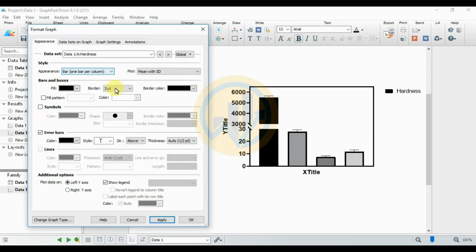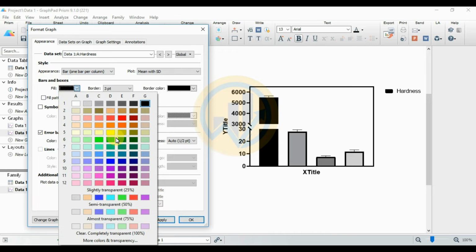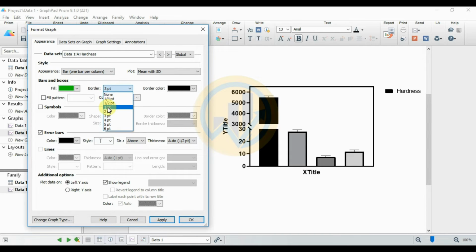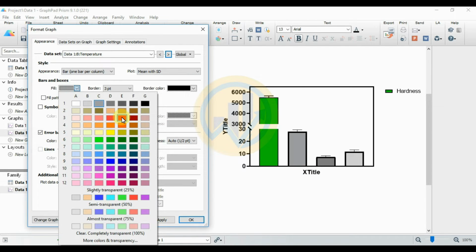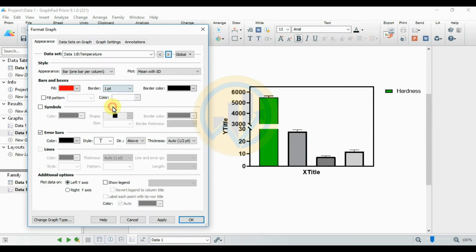Now change the color for the hardness data set. Change the color to green, with border 1 and the border color black, and also error bar thickness 1. Next, change the data set for temperature. Change the color to red, with border 1, border color also black, and error bar thickness 1.